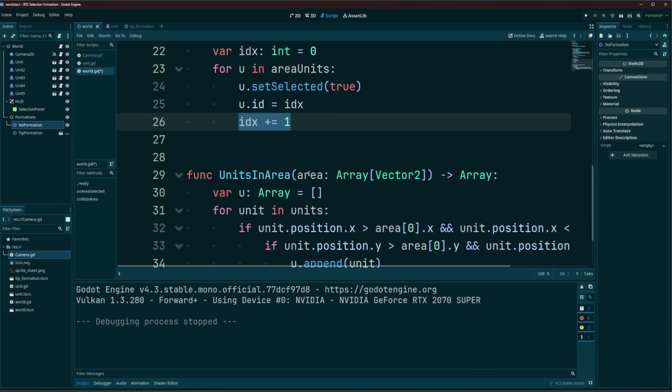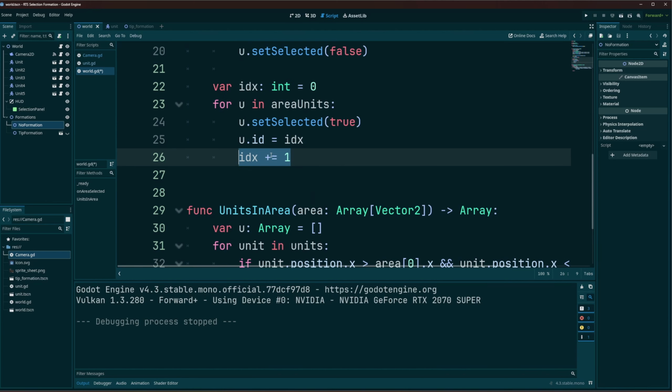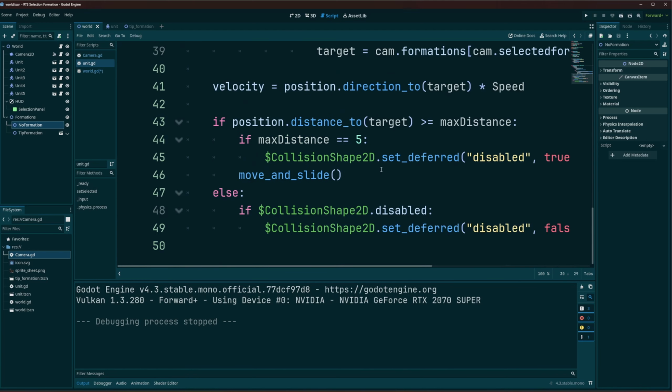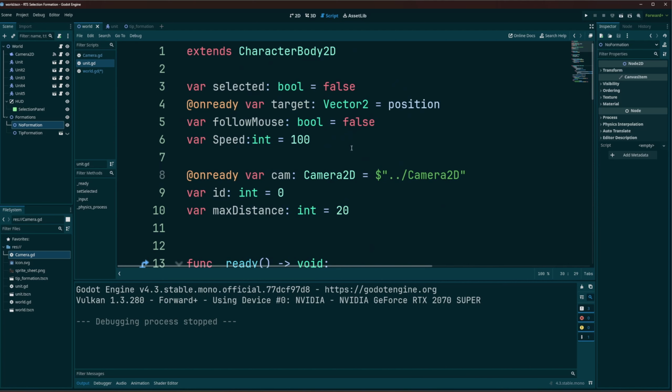Alright, next, what else did we change? Well, the last thing that we changed here is going to be on our units itself. So I'm just going to scroll up there, and I added 3 variables here. One, access to the camera. The ID, which I just showed you that we're changing, and I have a variable for my max distance.